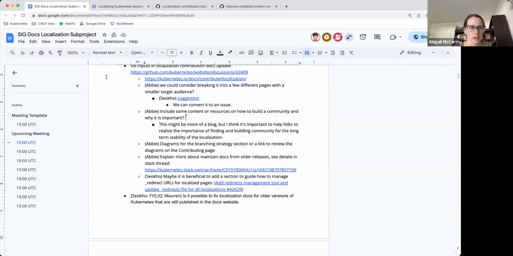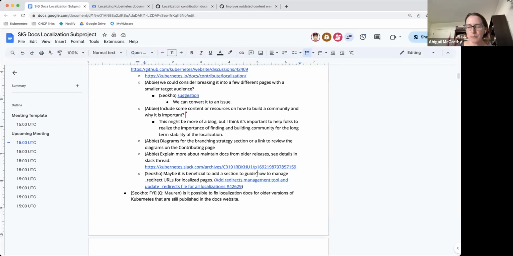And then we did have a question about maintaining older docs. That was where that comment was from. It's a little bit complicated how to maintain all the older docs on the website. So I think that just providing more information is what we're boiling down to, getting a little more information for folks about how to actually maintain the content once it's launched.